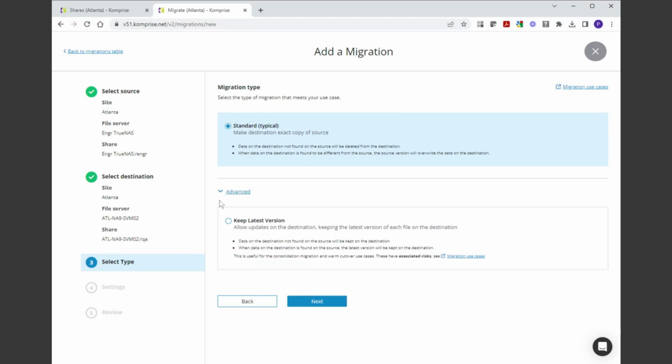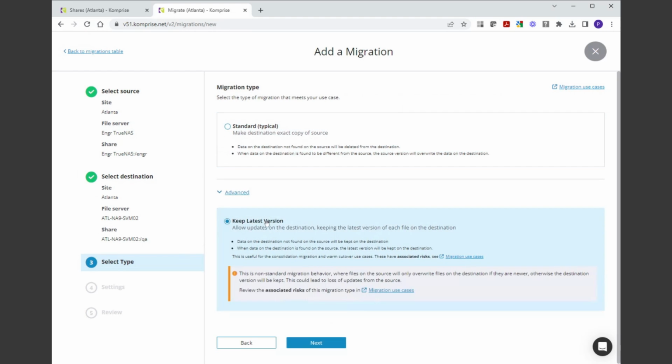But we now have under advanced this other option that we're calling keep latest version. And what this option allows you to do are two types of migrations that we call consolidation migration and warm cutover. Let me talk about consolidation migration. We had several customers come to us and say, we're consolidating either sites or hardware, and we want to make the destination B look like A, except there's A1, A2, A3, A4, A5. We're migrating all of these source file servers and shares onto a single destination. We want to merge them together. We make it very easy now with this keep latest version option.